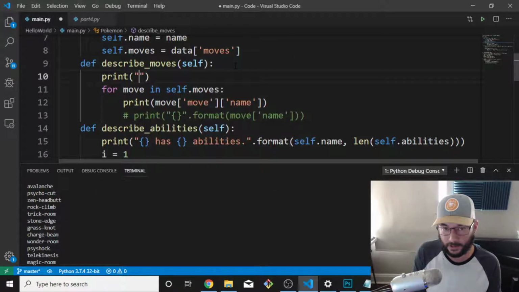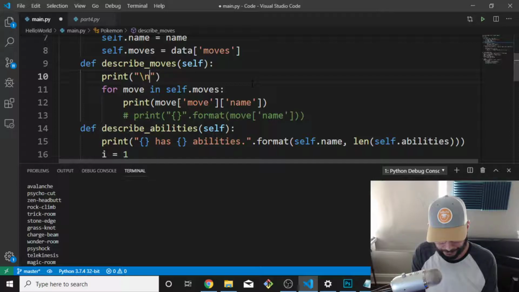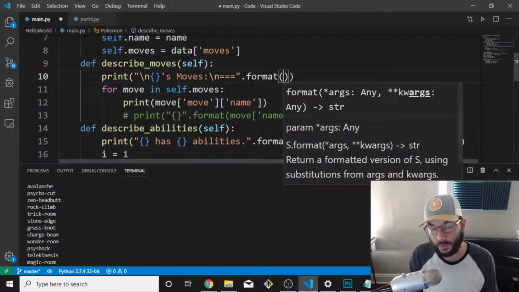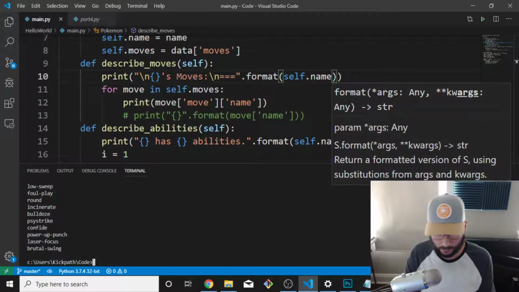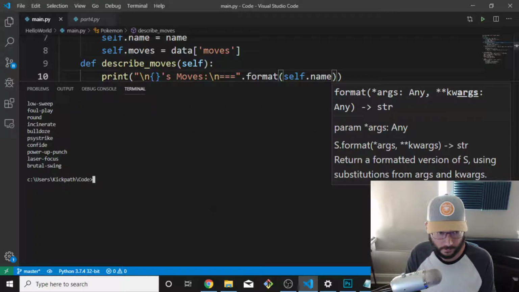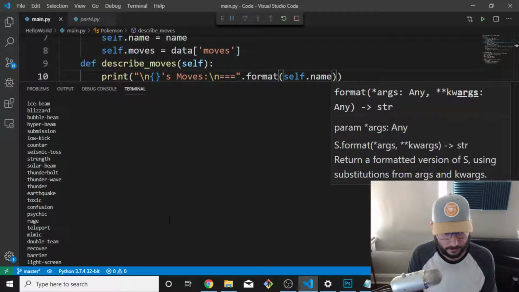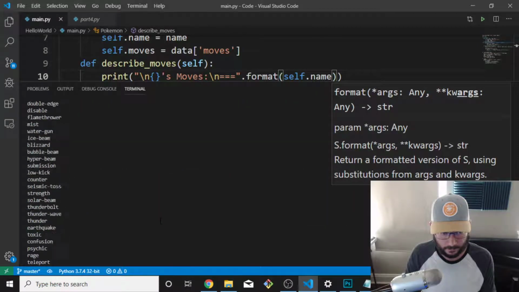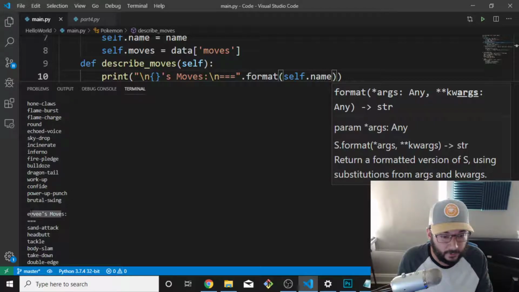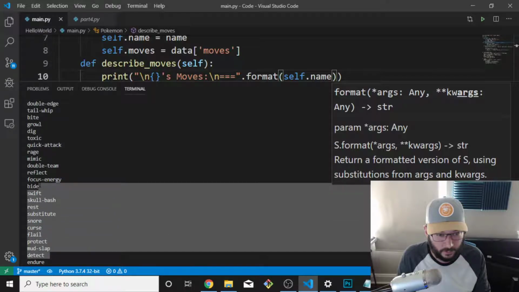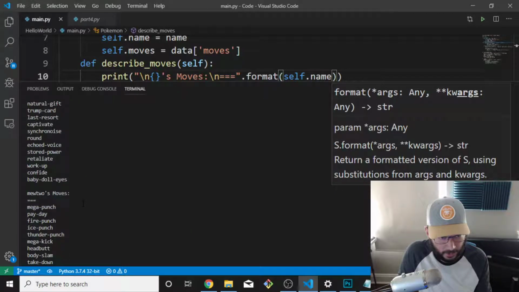Just for making it easier to understand, we should probably announce that it's this Pokemon's moves list. And we'll format it just like before with the name. Now it's a bit easier. Did that many moves? I guess it is. So you can see Eevee's moves, all this stuff. I guess these are moves that you can possibly get in the game or something.